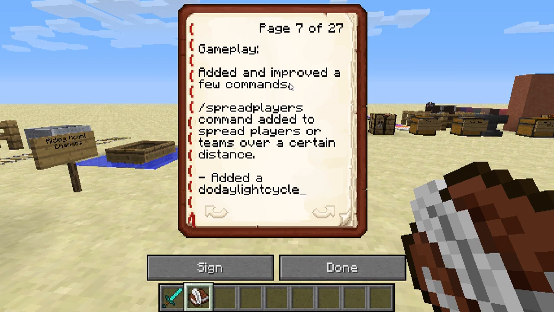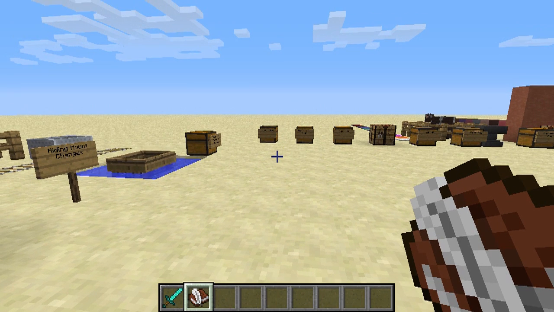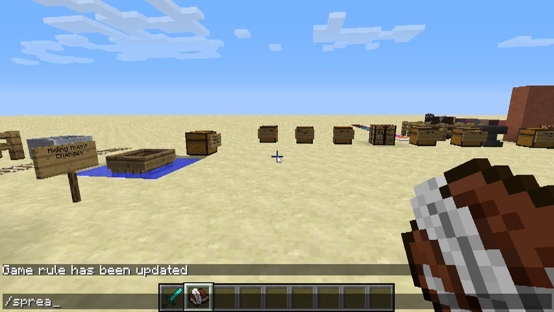There's been a few new added improved commands. There's a new spread players command, which you can use to spread players or teams using the scoreboard feature from 1.5 over a certain distance which you can set. I don't have multiple players with me right now, so I can't exactly show you that off. But what I can do is I can just show you the syntax for it.